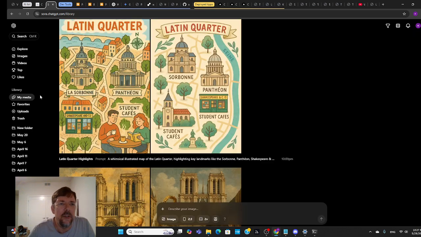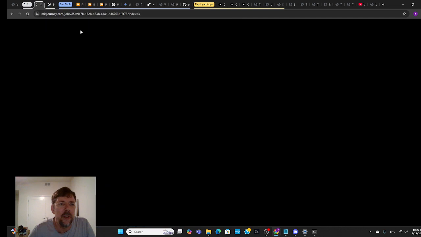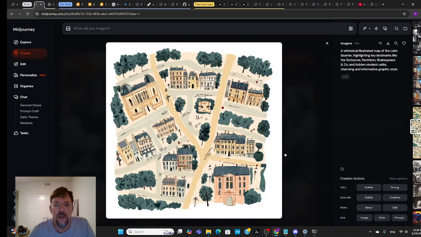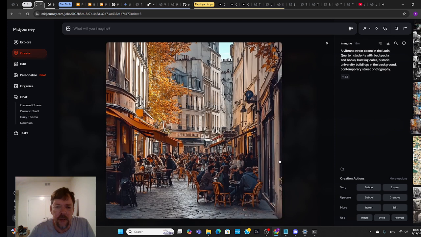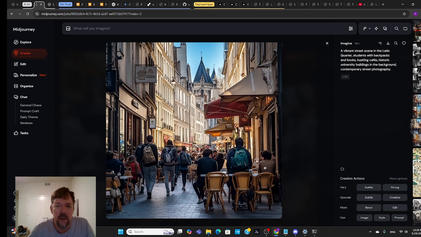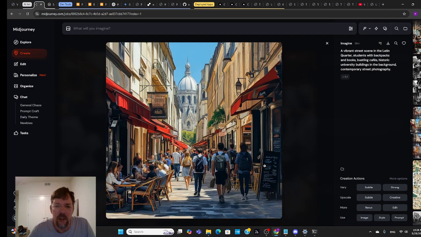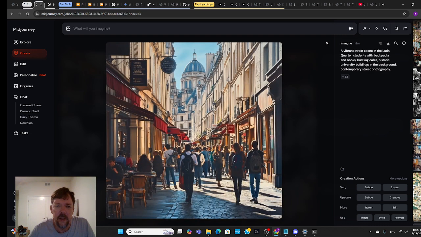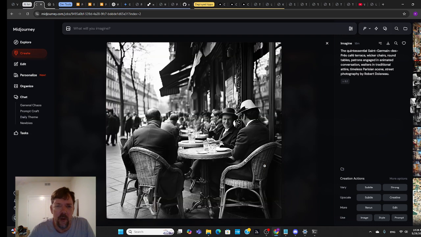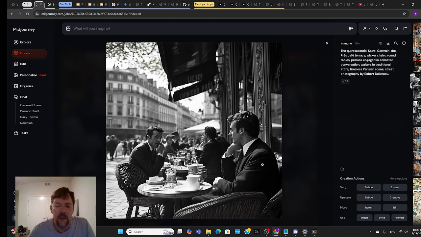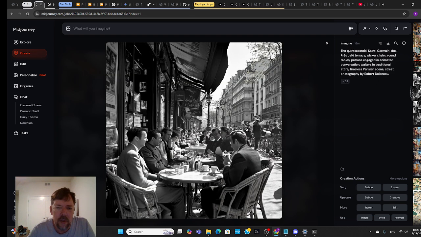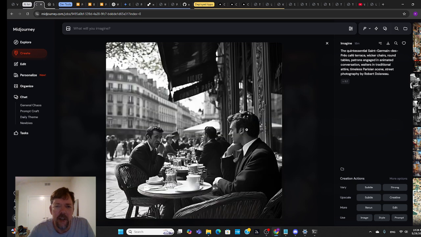Okay, back to Midjourney, and see, this is the Latin Quarter and photography. And then we got old school photography in the style of Robert Doisneau. Pretty neat.